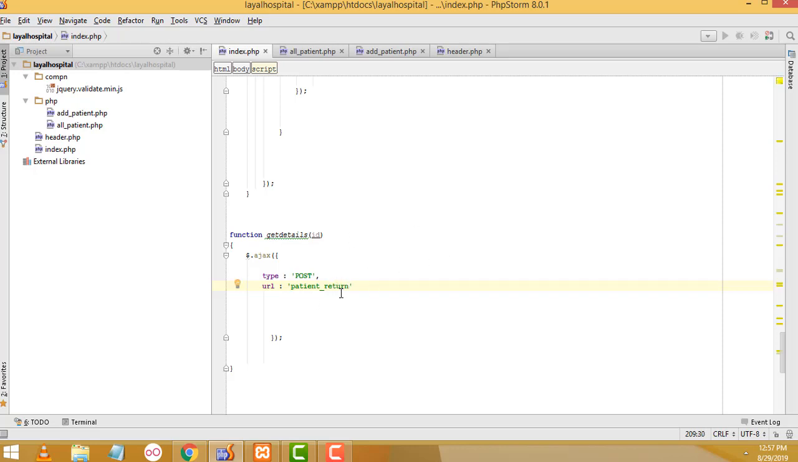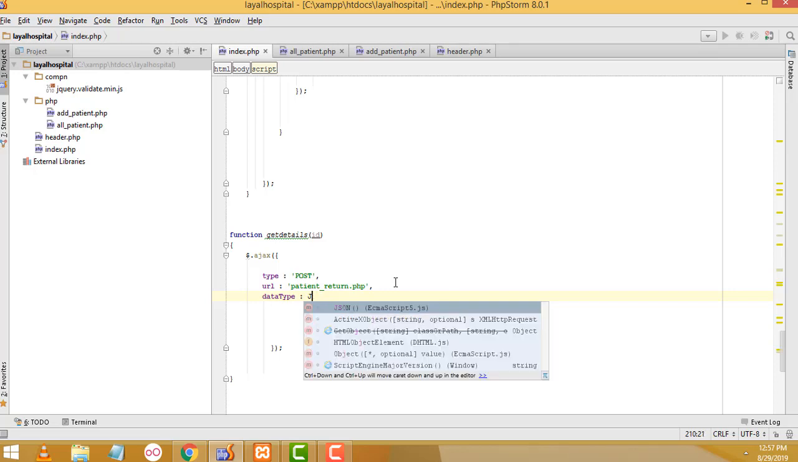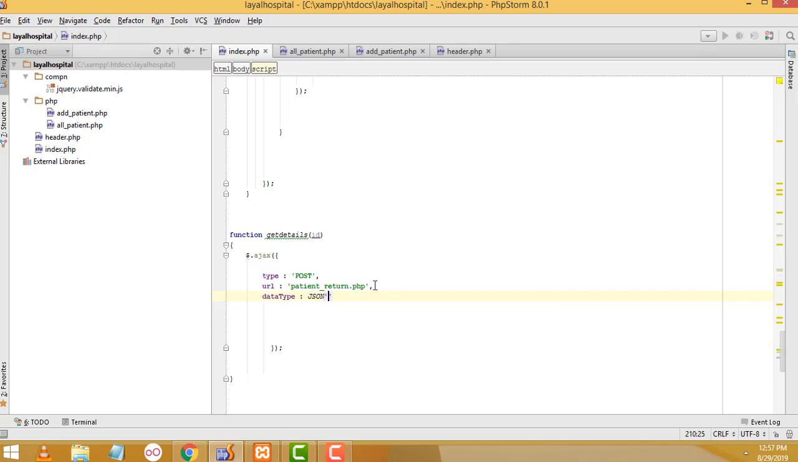First we have to get the details, right? Before updating the record, right? So here comma, go to this .php page, comma. After that we have to write another thing, data type JSON, right, like this. Cut it off, paste it here, comma, we have to write data. Here we have to write data.